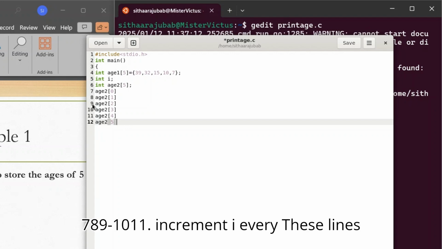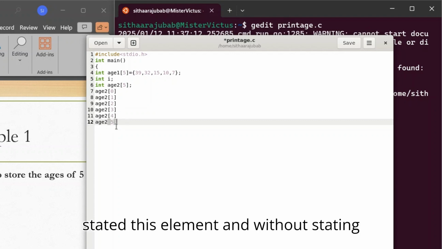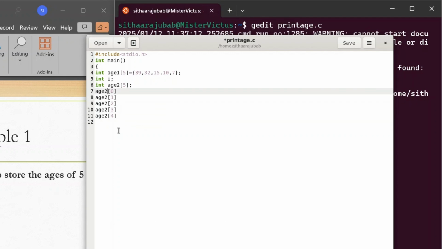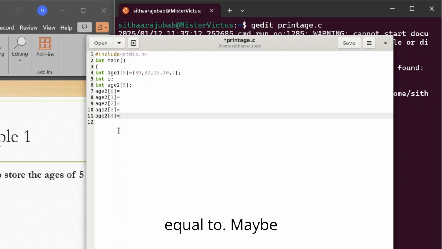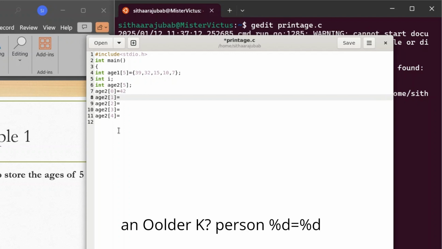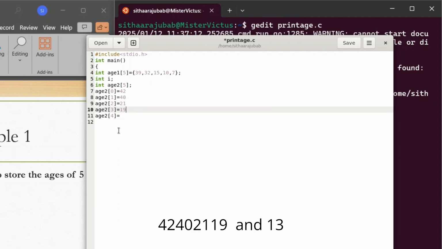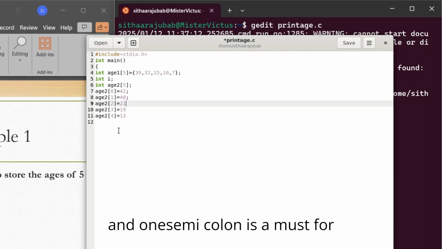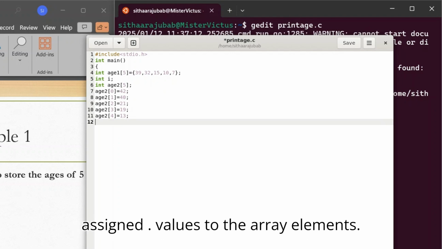So 7, 8, 9, 10, 11, these lines make up the 5 elements. So we have not stated this element, and without stating, we cannot use it. Okay? Look at this. Maybe an older family: 42, 40, 21, 19, and 13. And a semicolon is a must for any statement. So we have assigned values to the array elements.